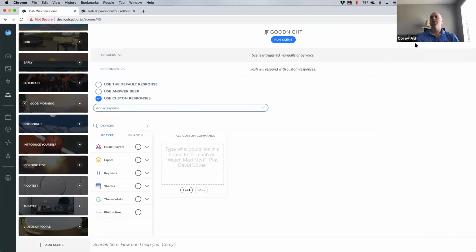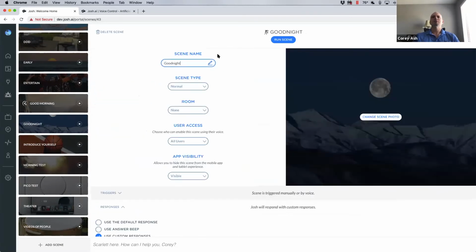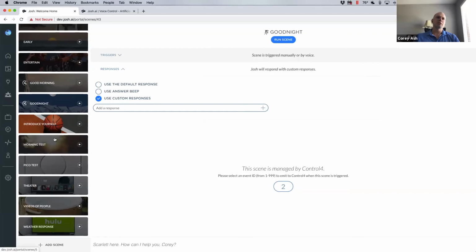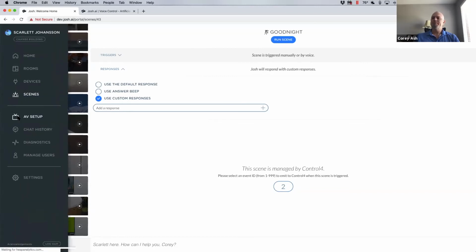And again, it drops in as a regular scene. I go to here, select Control4. It populates, and I want to do that one, event number 2. So now that's all it is. It's tied to that event in Composer, and that's as easy as it is to add the scenes from Control4 into the Josh. Really intuitive. It's a really nice feature. So yeah, that's the scenes.